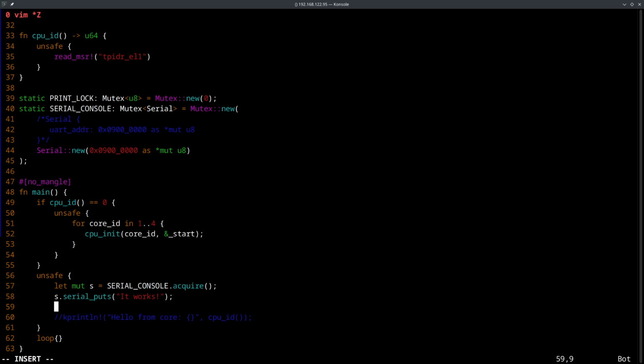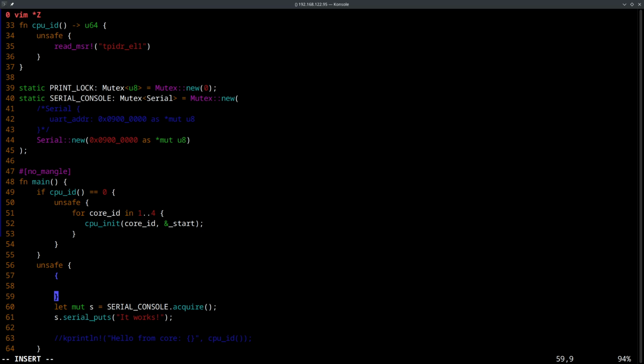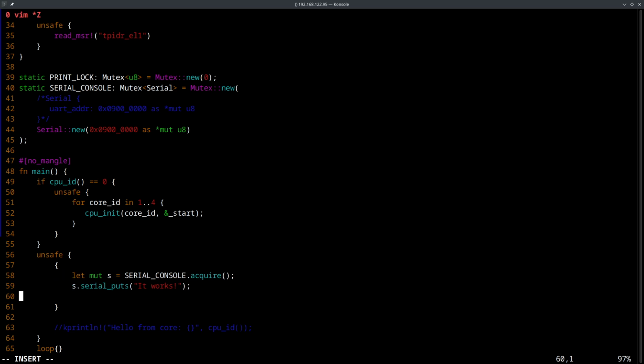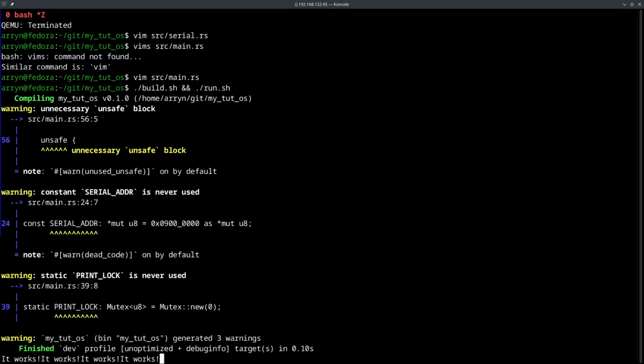And then we're gonna just drop the whole thing. So we're gonna scope this. And now what's gonna happen is it's gonna drop the mutex guard after this scope is over. So let's see what it's gonna do. It works. And we also get the prints in order. Okay.